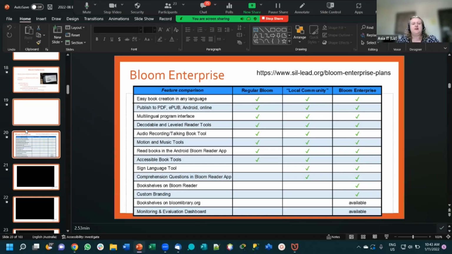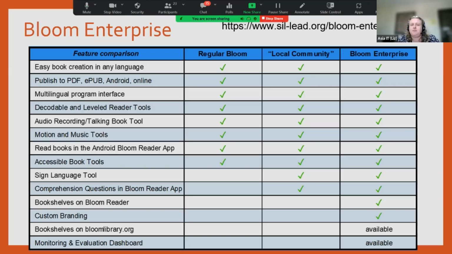So I should also mention that the comic book feature or the overlay tool is part of the Bloom Enterprise plan. So this table here shows some of the differences. Bloom Enterprise is a paid subscription, but it does give some extra features.